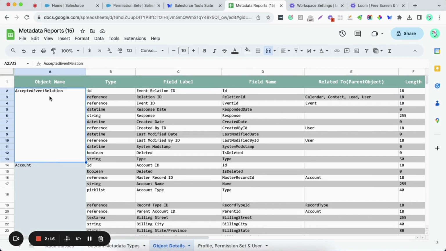Let's talk about this one. Object name is accepted event relation. Field label is relation ID. Field name is relation ID as well. And it is related to 4 objects: calendar, contact, lead, user. How simple is that to understand everything?